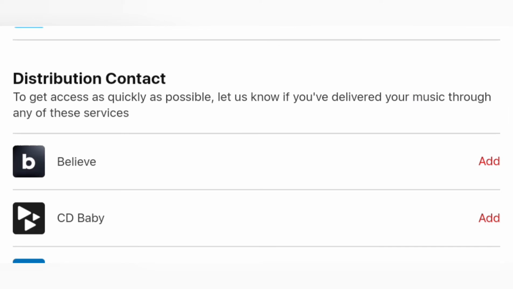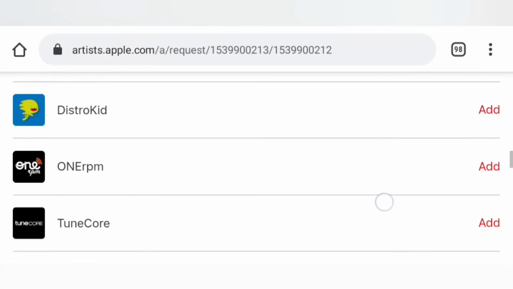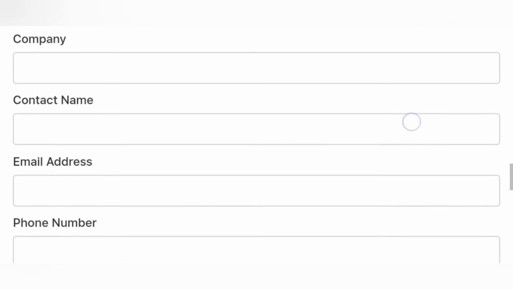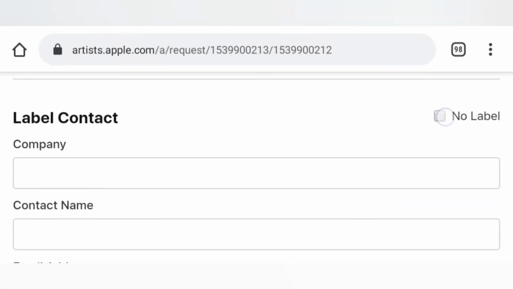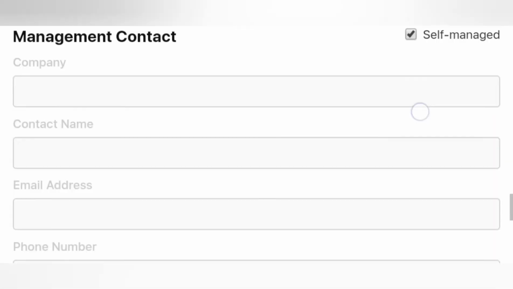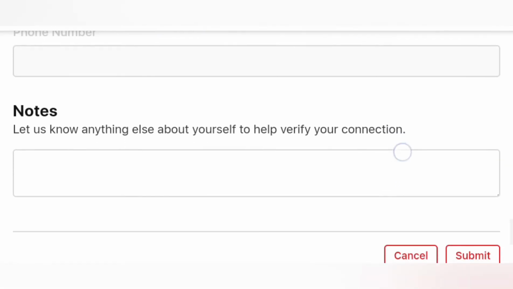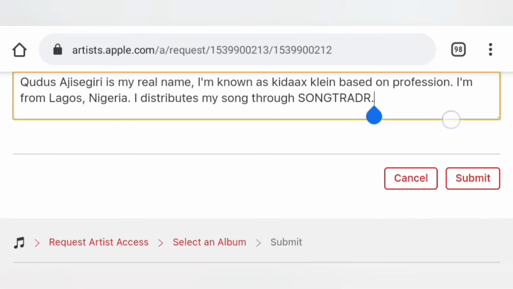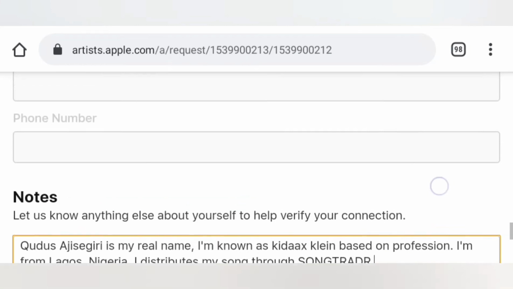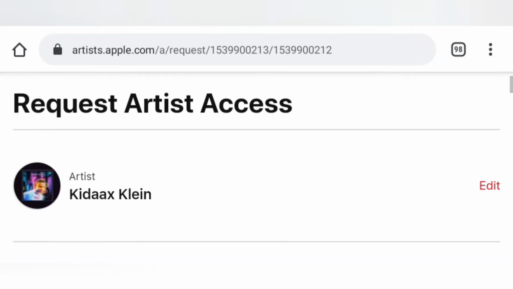Then distribution contact, get access as quickly as possible. Let us know if you are going to use any of these services. No, I don't use any of these services. Not available. Then you can just drop anything else about yourself to help them verify your connection. And after that, you can now click on submit.